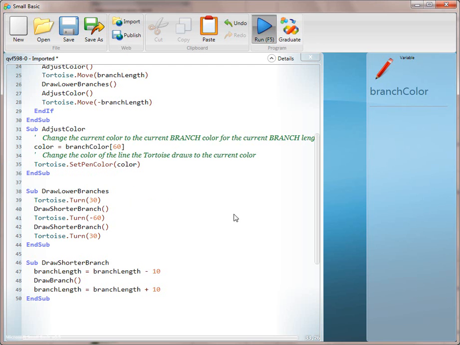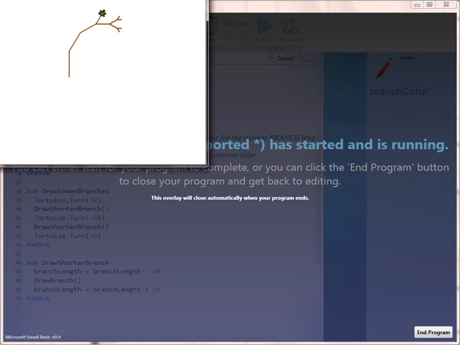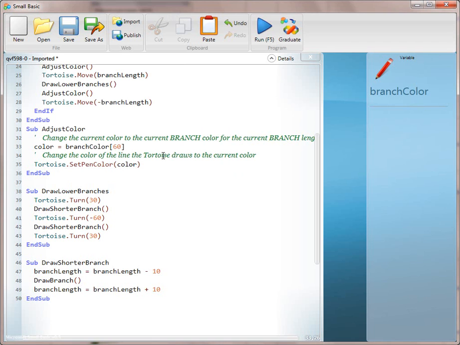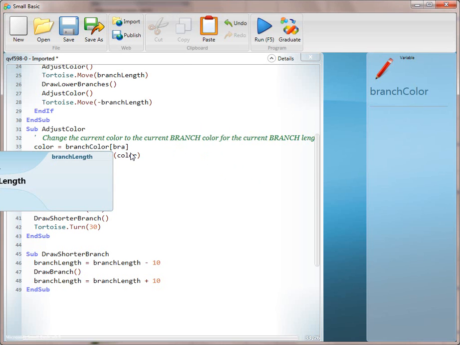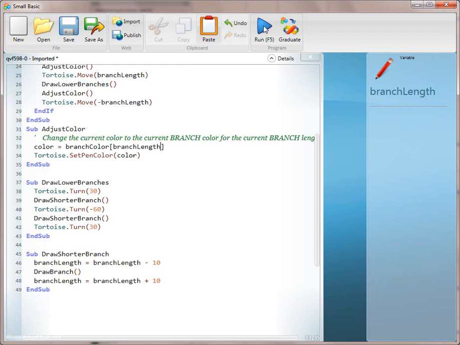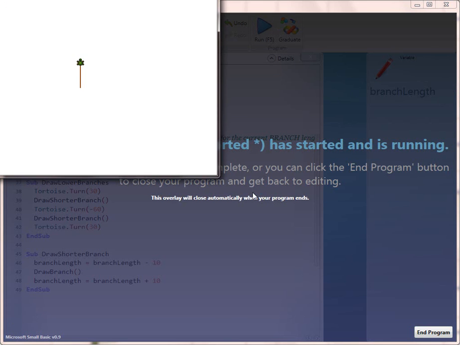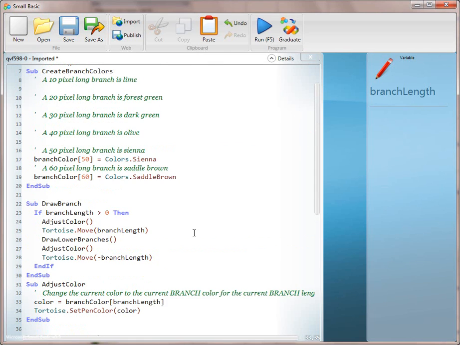Let's try it and see that it's still doing the same thing. Great. And now we can clean up line 34 because that's doing it correct. We're still faking here. We're using 60 instead of the current branch length. What's the variable for that? Branch length. All right, so let's do that. So it's doing better, but we don't have all the colors yet, so let's add some of those colors.